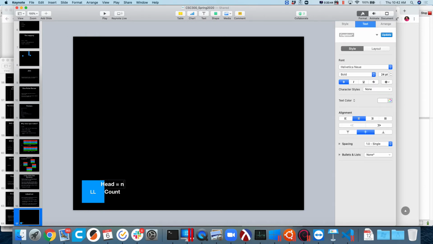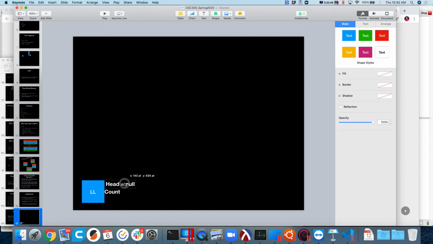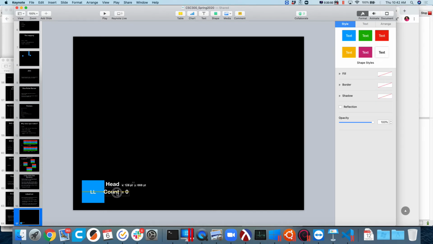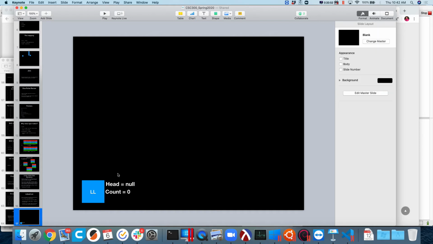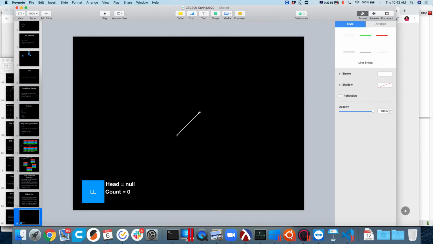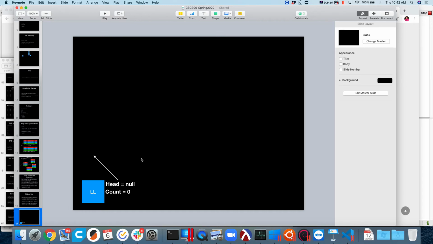All right, so initially, head is null, and count is 0. And head would be a pointer that currently points nowhere. So when we first create our linked list object, we'll have something that looks like that.